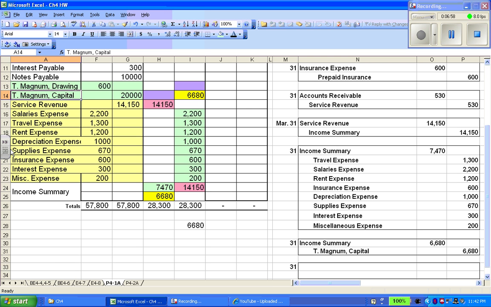The final entry is to close out the drawing account, right? The drawing account has a debit of 600. That means I need to credit it. Sorry, I've been talking too much. All right, so I need to credit the drawing account, and the corresponding debit will be to the capital account. So my debit is to my capital account, and the credit is to the drawing account to zero that out. And so we have our final closing entry, and then I'll post that.